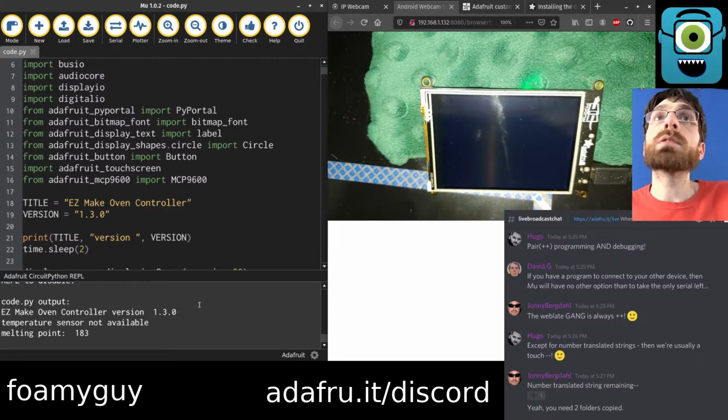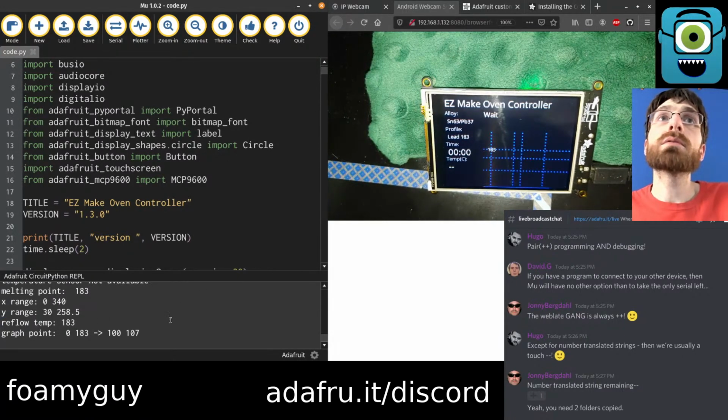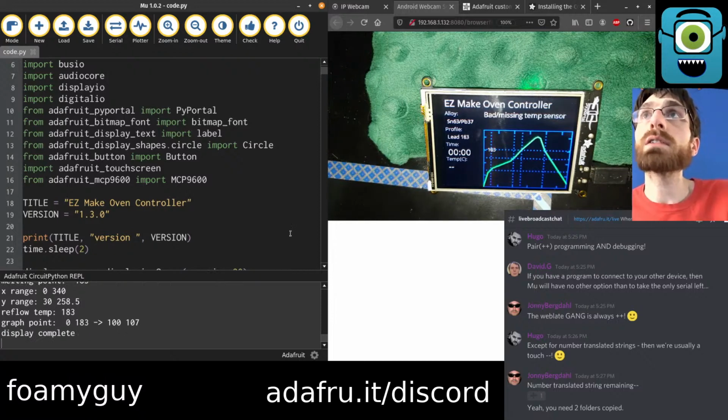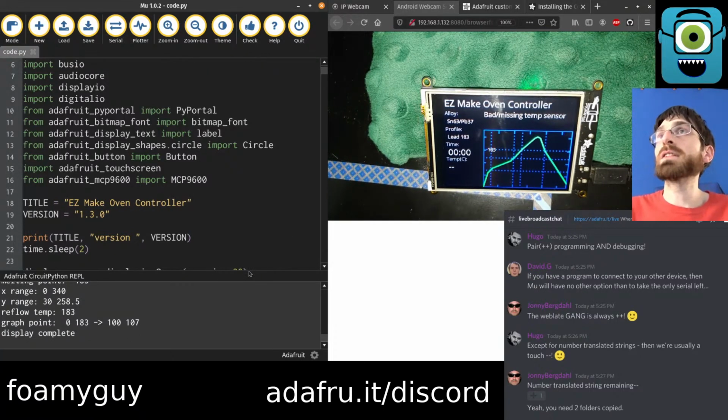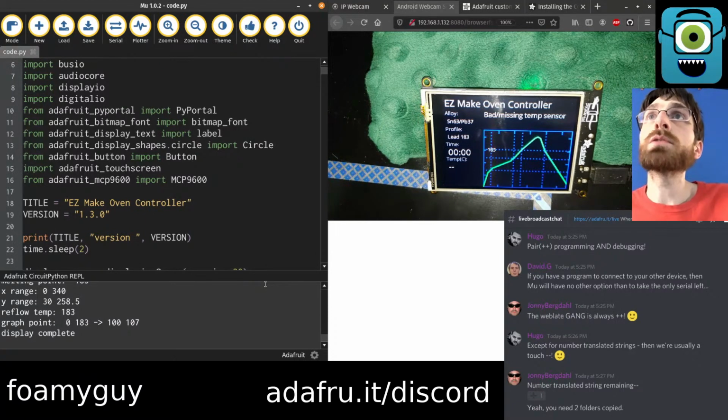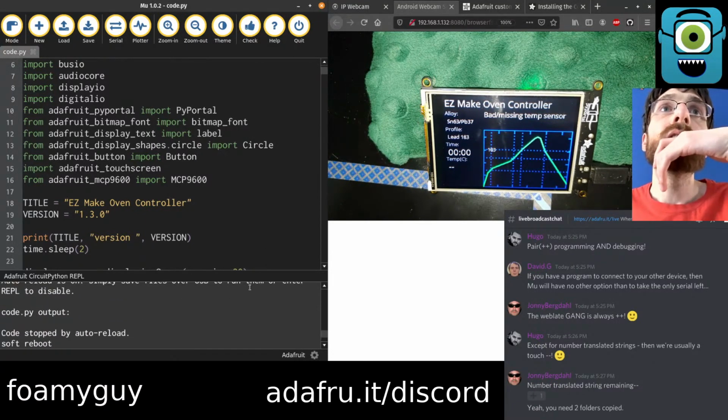Melting point. So it does say temp sensor not available, and it does still keep going, and it is drawing everything. So this is awesome. This is probably going to be plenty for us to be able to take a look at the memory use here. So that's really cool.